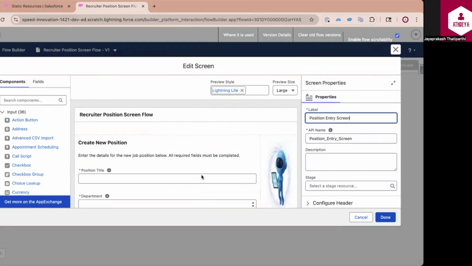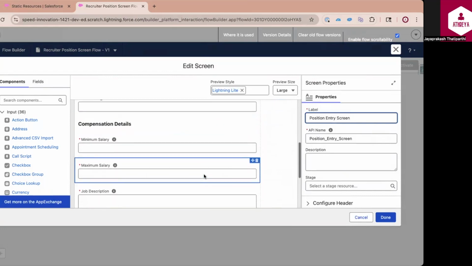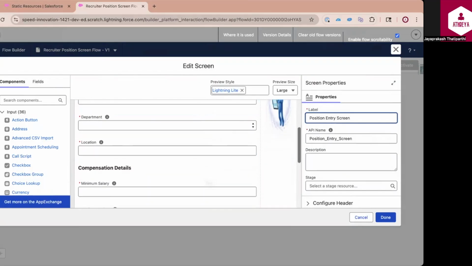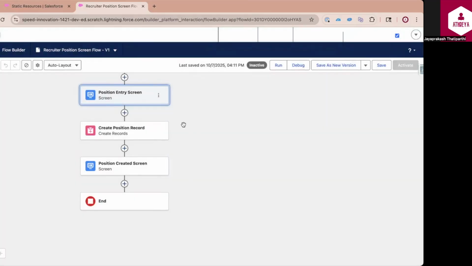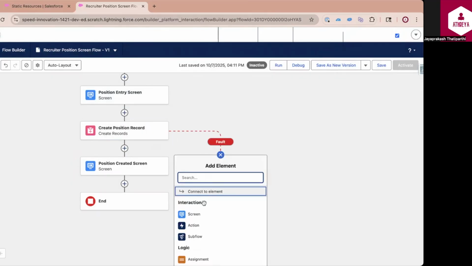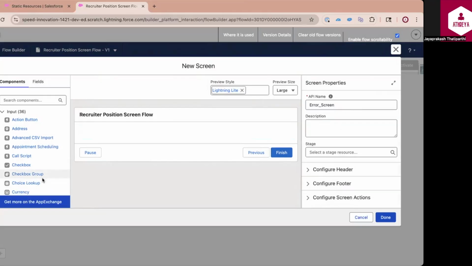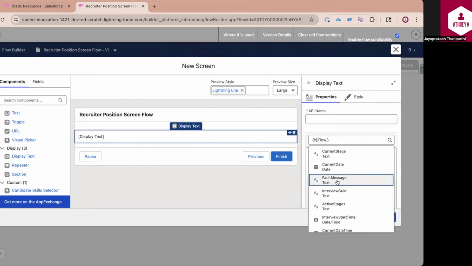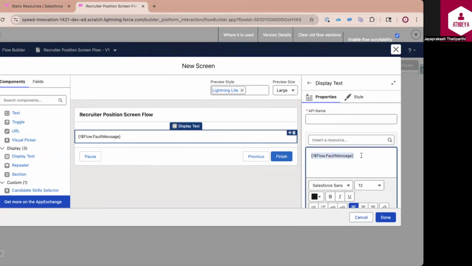Whenever you are creating an entry screen, it is always a good practice to ensure that you add all the required fields on the object in the screen so that you don't run into any errors when you are executing the create records action. It is always a good practice to add a fault path and also add an error screen accordingly. Add fault path, and in the fault path you can add a screen element and you can call it as error screen, and in this you can do a display text and display the error message accordingly. So here I'm saying insert resource. So your flow always has a field called flow which has fault message. So if there is any fault, it will give you the fault message. Before this, you can say there was an error while creating position record. The fault message is, I'll say colon, and displaying the fault message.